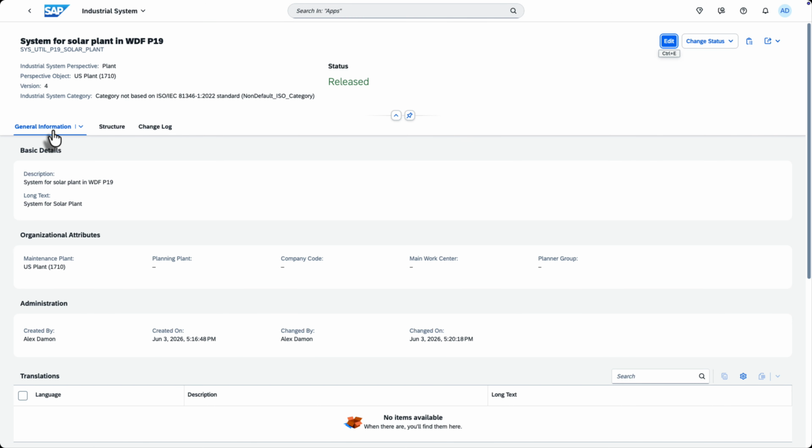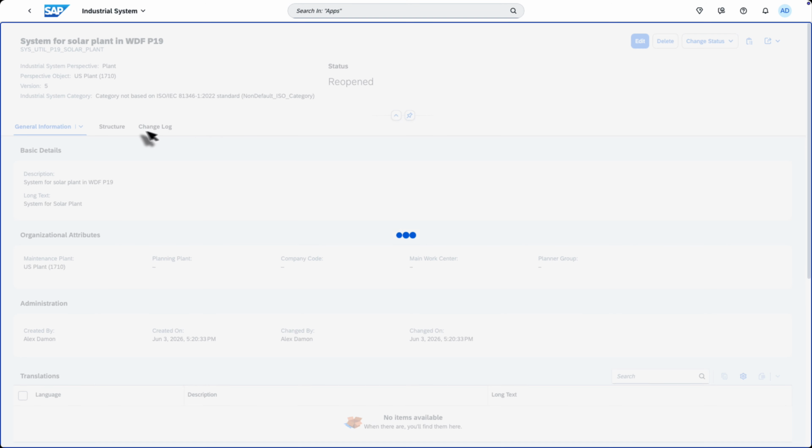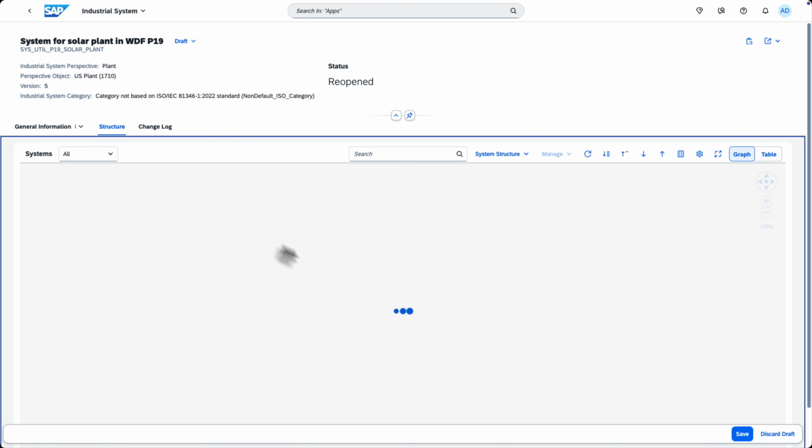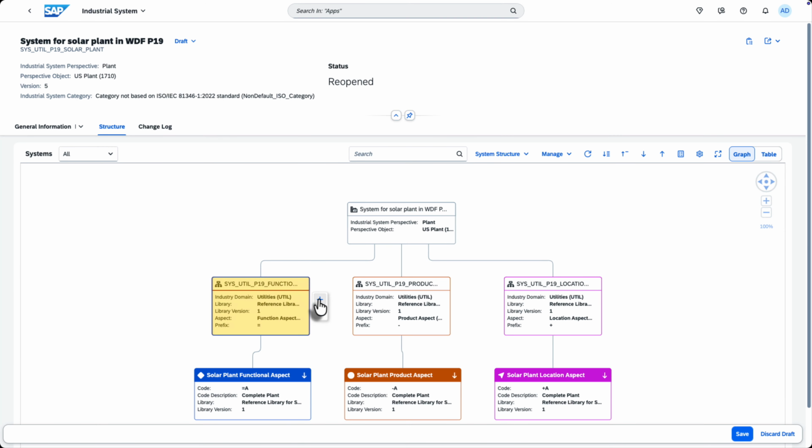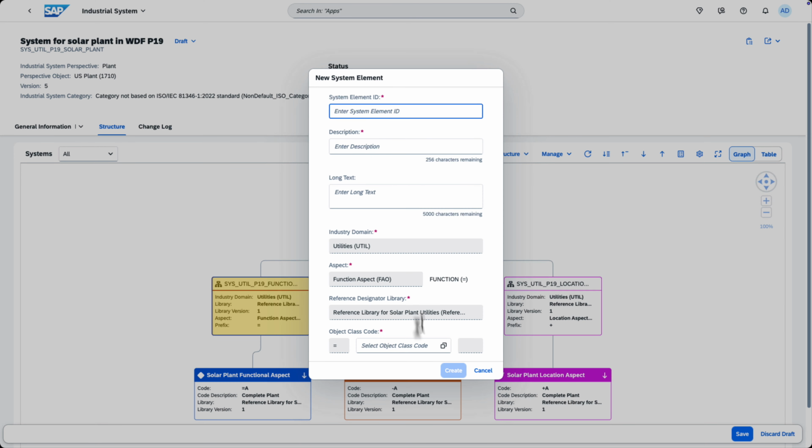Once the system is created, Ben can review and edit its general details, including multilingual translations. By maintaining translations in the system, users automatically see descriptions in their login language whenever available, improving usability across global teams. To build the structure, Ben switches to Edit mode. Ben can add top nodes using the plus icon.